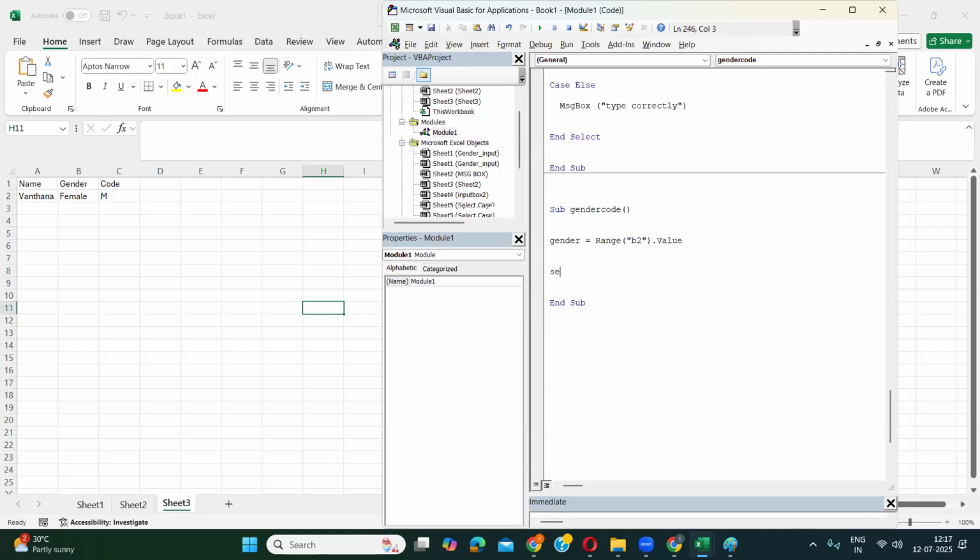Got it? So now select case. What is our case here? Don't write anything, first just listen. For this project, what is my case? Gender. Simple, because gender will hold the answers. Now select case gender. Let's construct the next few lines of the code. Tell me, how should I start? If it's a male, I should print M. If it's a female, print F. How will I write?